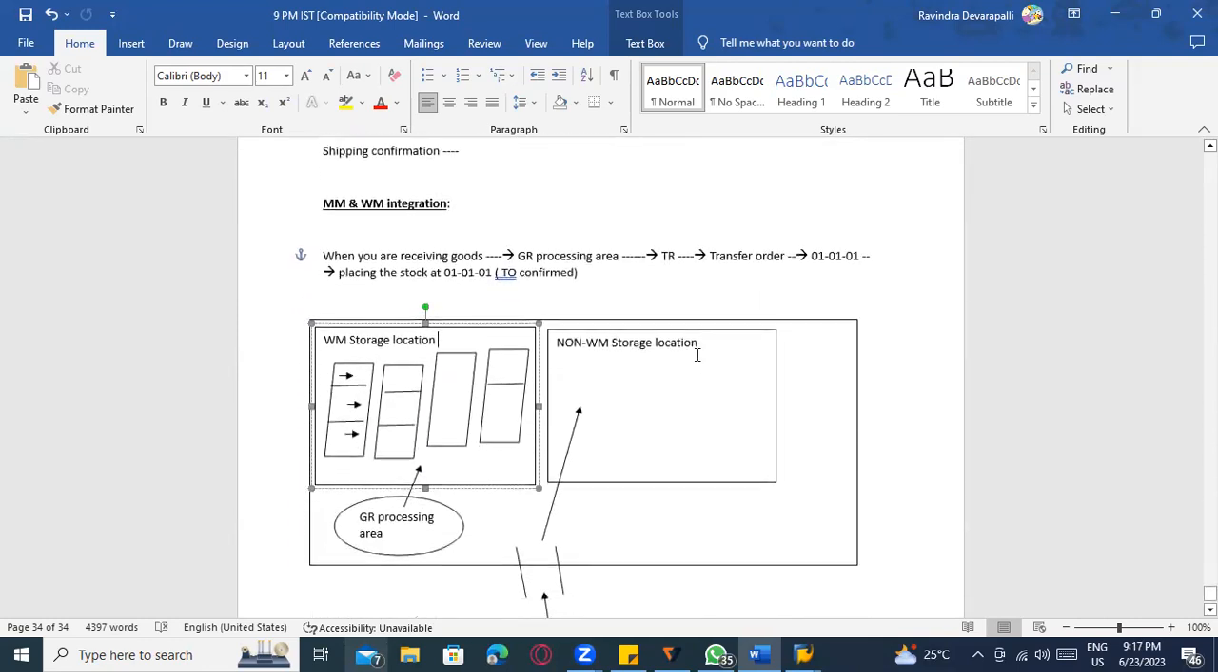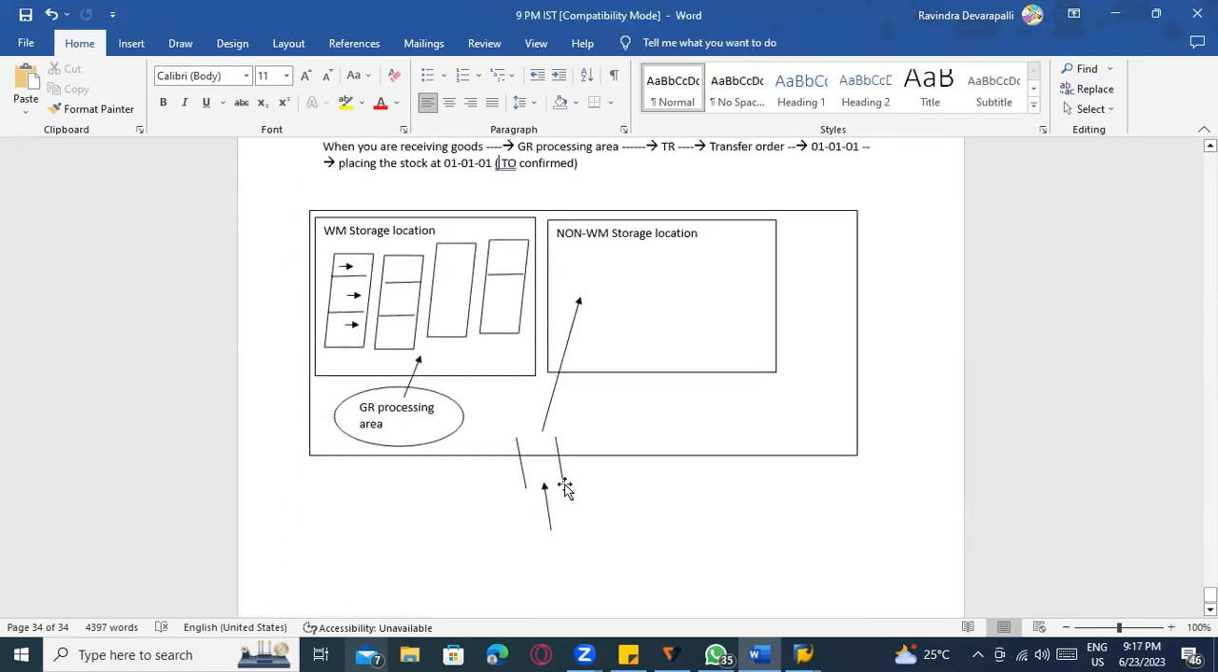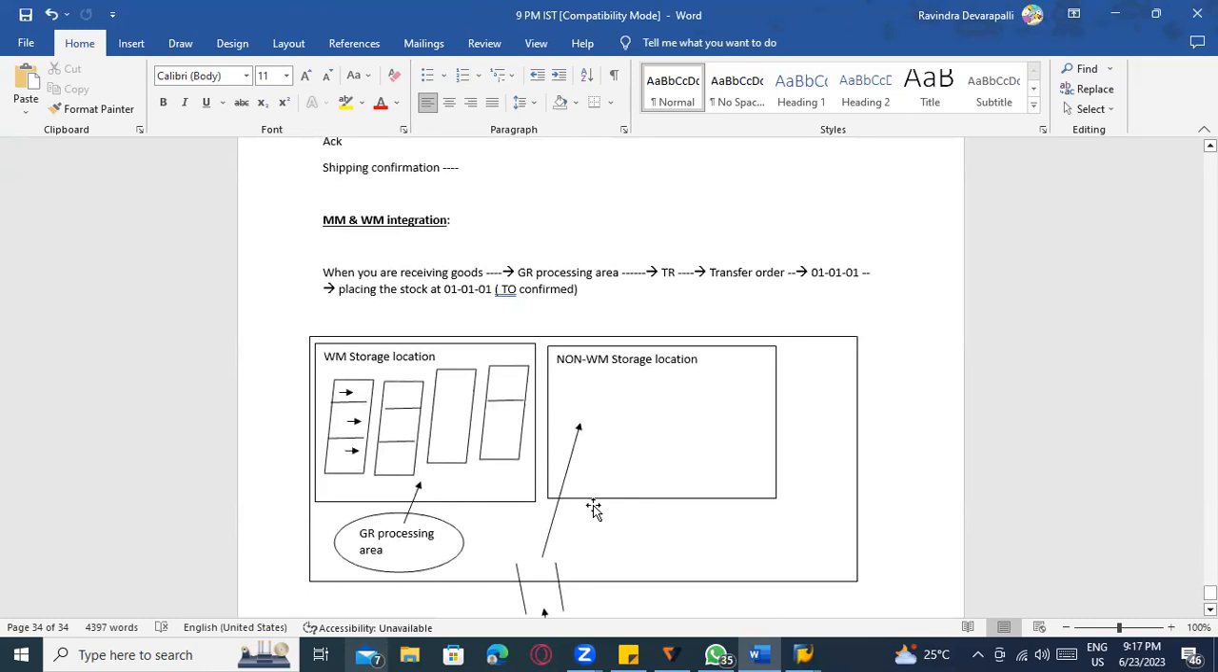Using warehouse management, what exactly are the benefits? I can place the stock exactly, doing put away at storage bin level. There are different elements in warehouse management: storage type, storage section, storage bins, quantity, issues, handling units, storage units. There are so many topics in warehouse management, but that is again warehouse management related.